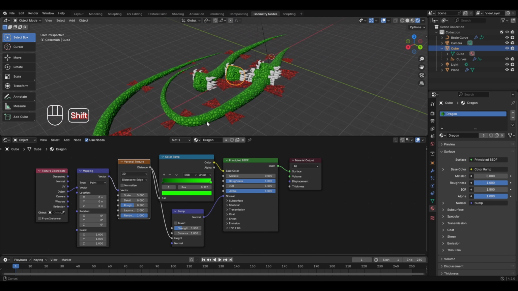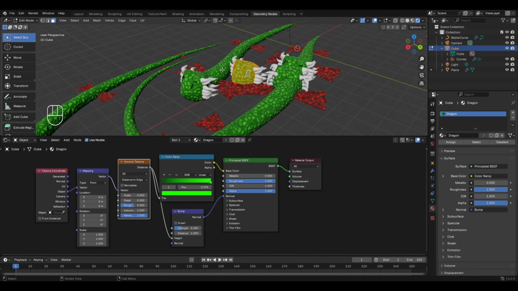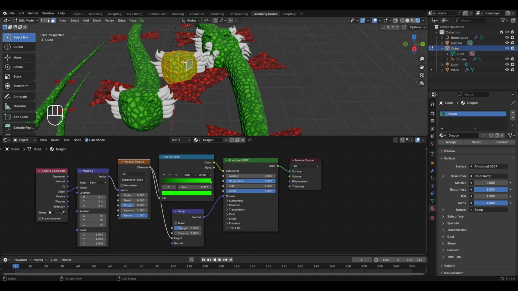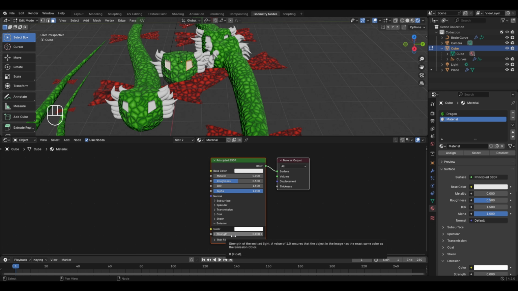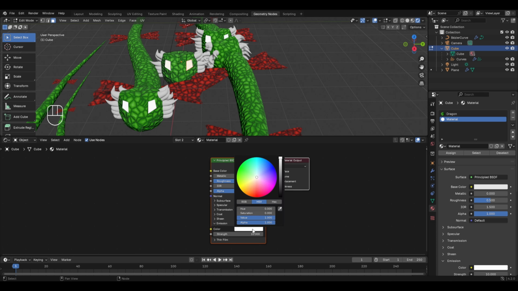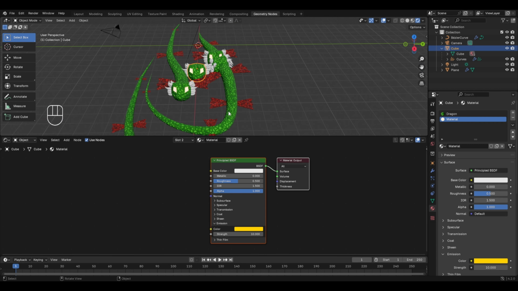So with the original head of the dragon selected, tab into the edit mode. Now select those two faces which we extruded in for the eyes. So I'll select this face, and with the shift key held, select this face, go to the material properties, and let's create a new material and click on the assign button. Let's go to the emission and increase the emission strength to something like 10, and I'll change the emission color to yellow. Now let's come out of the edit mode, and this is how the dragon is looking right now.